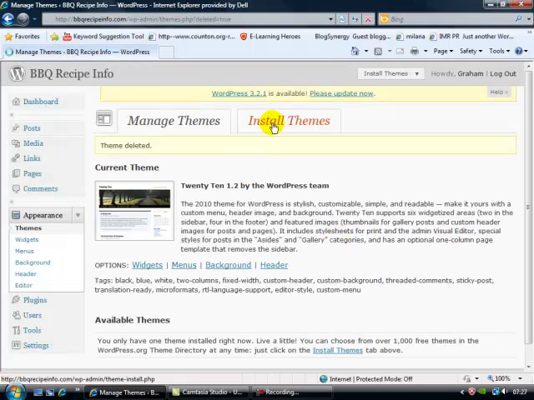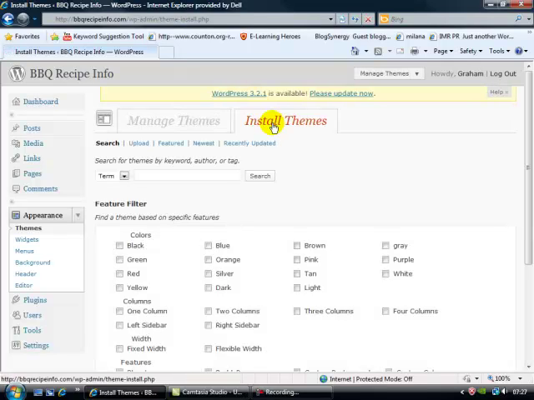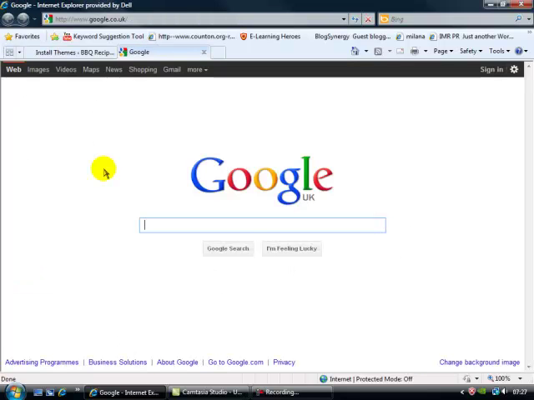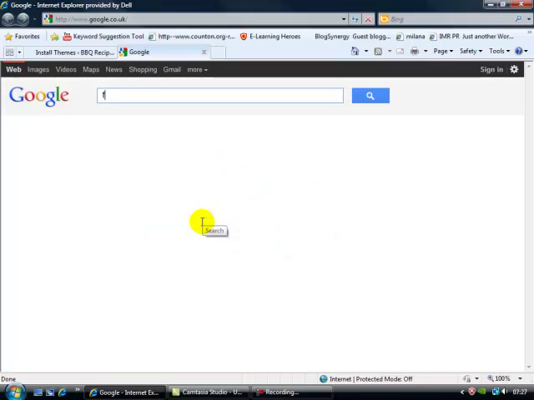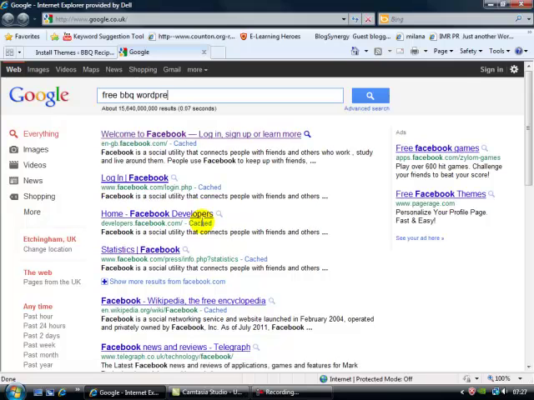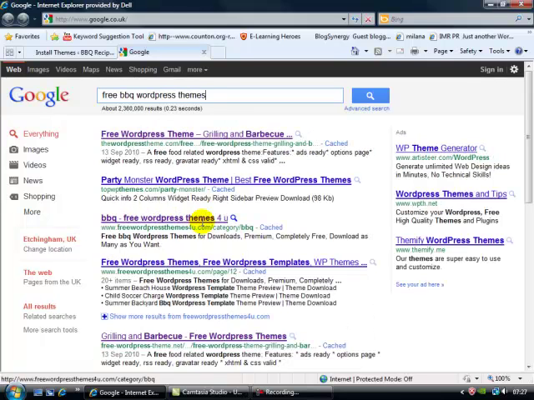Now an alternative we've got, rather than looking at themes they're going to offer us, is to have a look on the World Wide Web and see if we can actually find something more relevant to barbecues. So let's go now into Google. Now in Google you can type in, let's type in free BBQ WordPress themes.